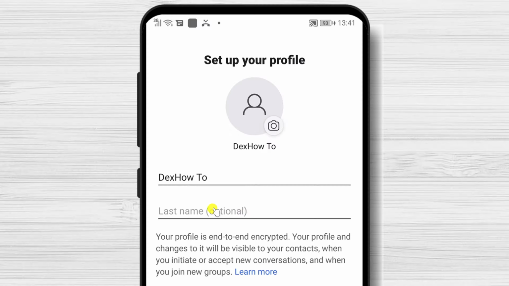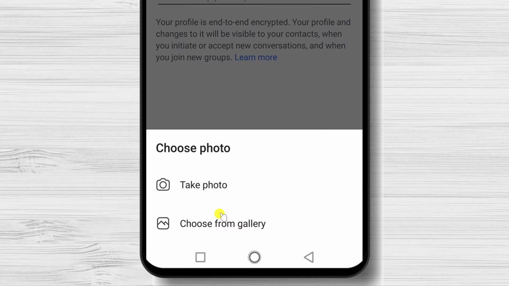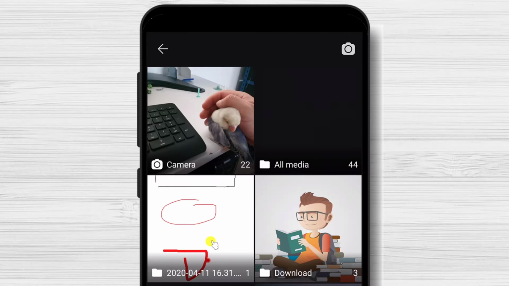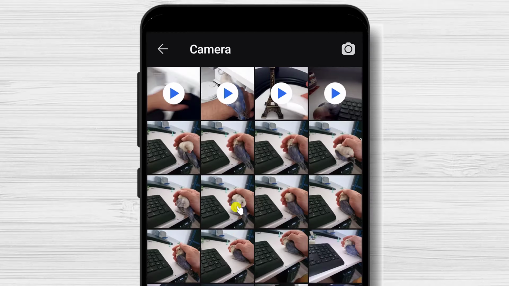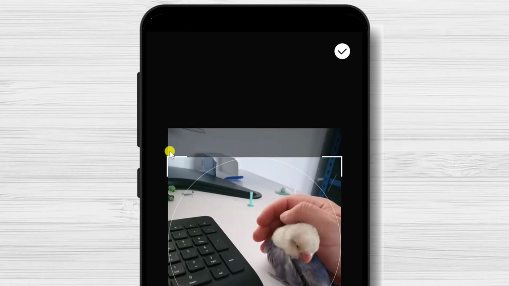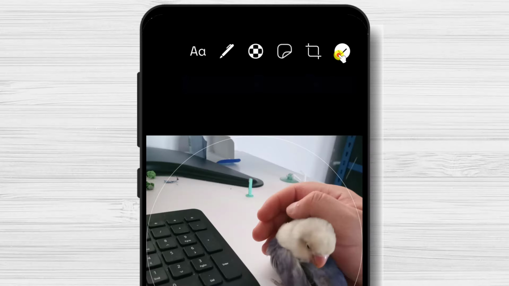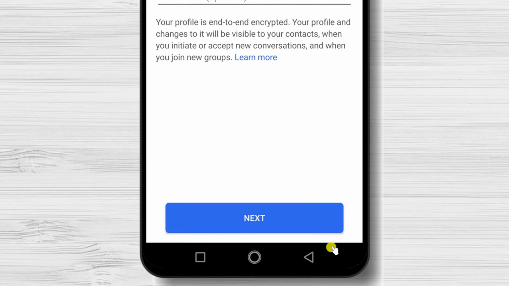Let's add the profile picture. Click on the profile icon. Take a picture or choose from gallery. I will choose a picture from the gallery. Select the picture. Tap on the Done icon. Tap again on the Done icon. You can now change or add the name on Signal. After adding name and profile picture, tap Next.